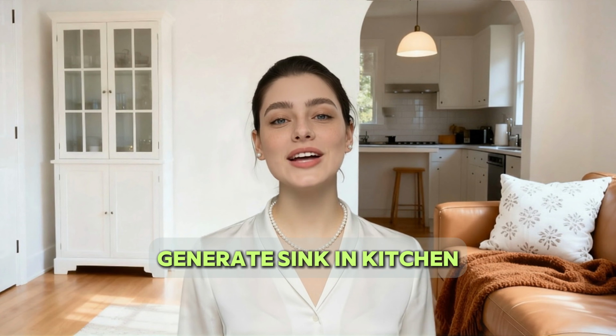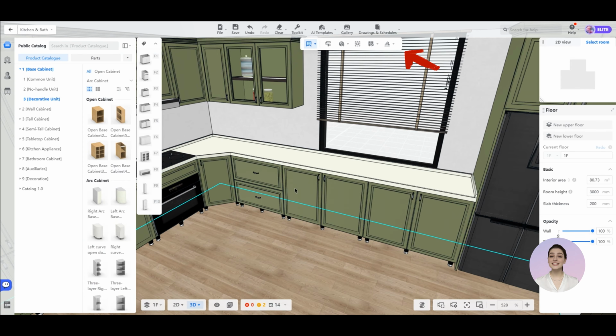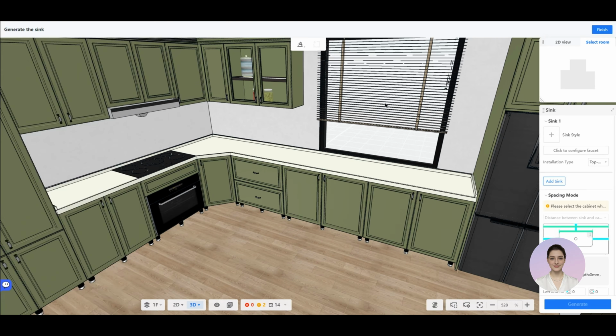In this course, we will guide you step by step on how to generate a sink in a kitchen. Let's try it together. Go to Interior Design Tools. Select Advanced Tool, Kitchen and Bath. Then select Generate Sink from the top toolbar.